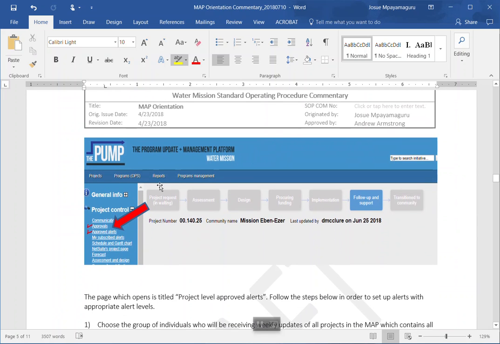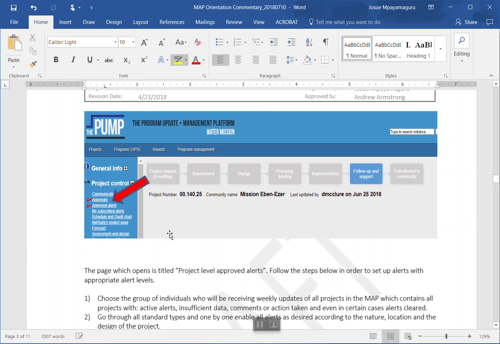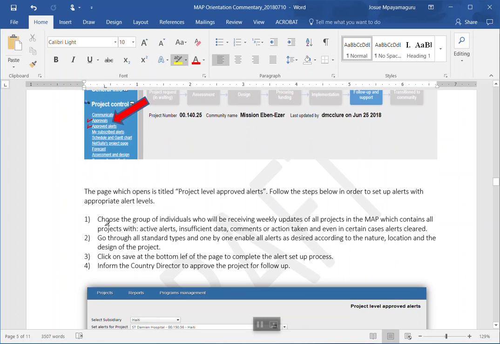We see in the screenshot a project has been selected, known as Mission Ebenezer. It's actually a project from Haiti. And we see this is project control, as mentioned above. Next, go to approved alert. This is what you click on, and then it sends you to the appropriate page. And then there are steps to follow once you get into the page, and we'll go systematically.